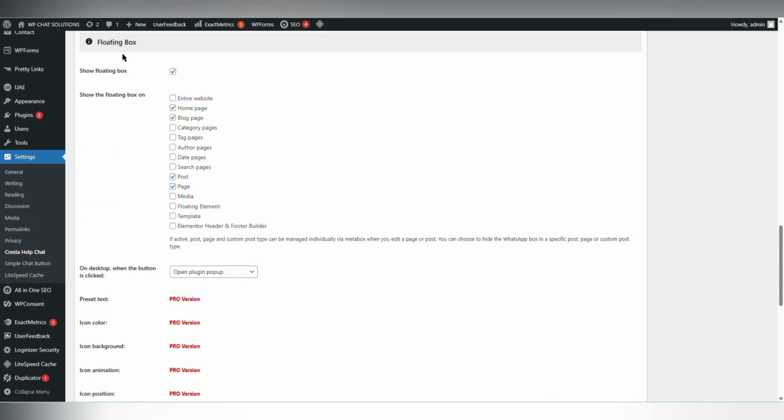I'll find the next group of options underneath the floating box section. And the first one says show floating box. So yes, I want to keep that enabled. And I also have show the floating box, so I can show it on the entire website, on a home page, on the blog page, category pages, tag pages, author pages, and so on. I feel like the options here are pretty much what I wanted.